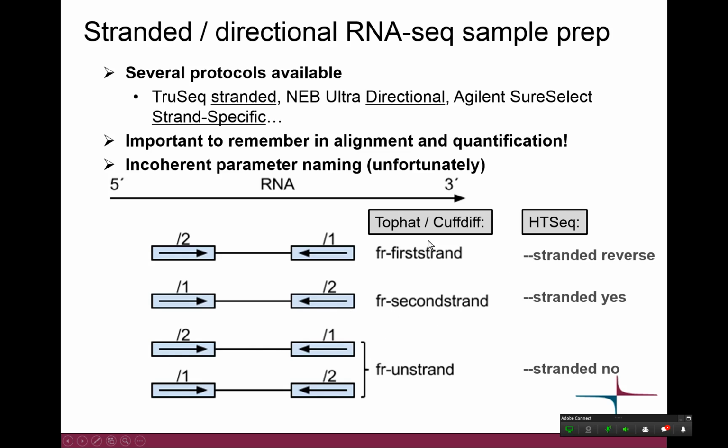But then if you are using one of these directional kits, the option is either this one or this one, so the first strand or second strand. And now it gets a bit complex. For example, if you're using TruSeq stranded or NEB Ultra directional, you are using this dUTP method to maintain the strand information. In that case, if you have paired end data, the first read is always from the opposite strand, and the second read is from the original RNA strand.